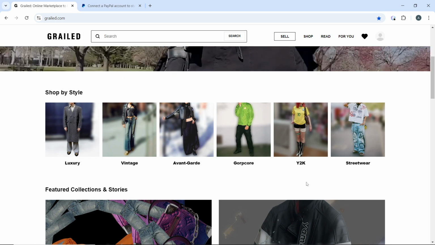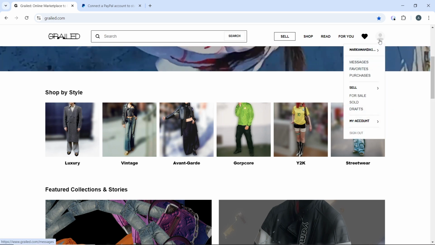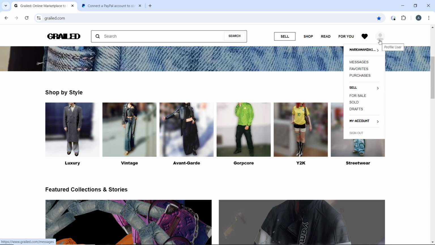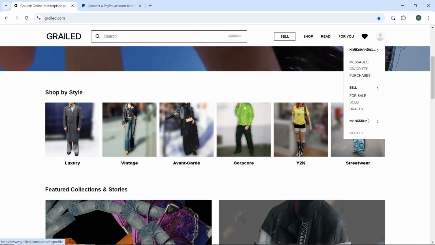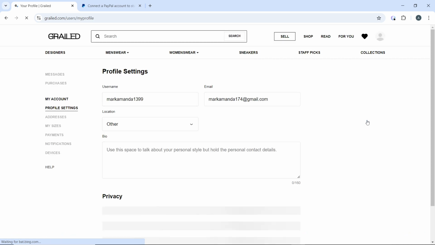Then, in the upper right corner of your dashboard or homepage, hover over your profile icon, which we have in here. Now, in here, go ahead and click on My Account from the drop-down menu, and that's going to take you to your profile settings.